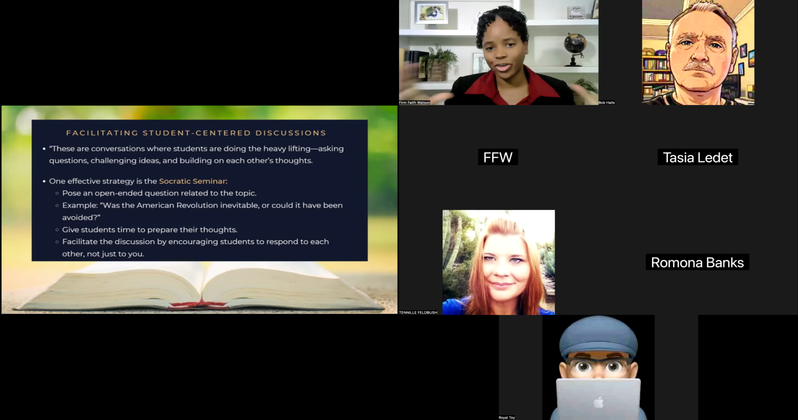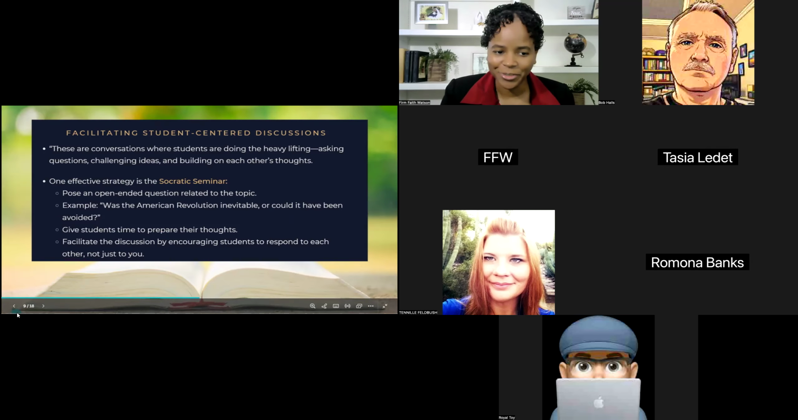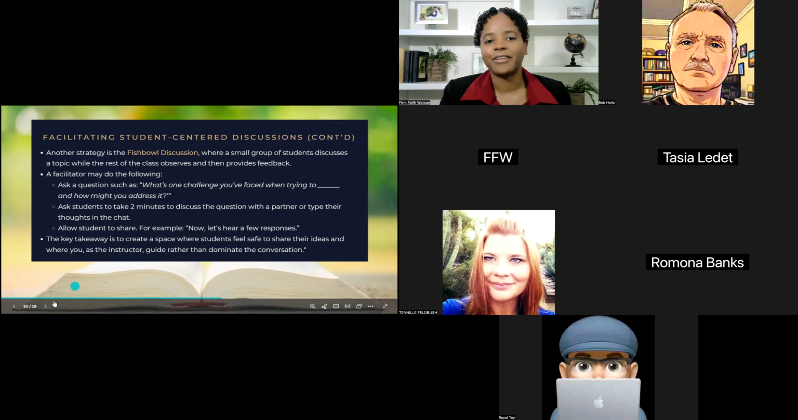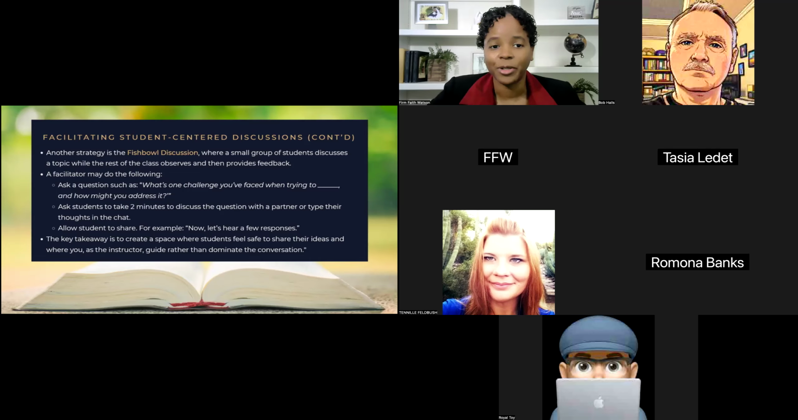One effective strategy is the Socratic seminar, where you pose an open-ended question related to the topic. For example, was the American Revolution inevitable, or could it have been avoided? That's a question. Then give students time to prepare their thoughts. This is very important. And then facilitate the discussion by encouraging students to respond to each other. Of course, not just you. And then you have the fishbowl discussion, where a small group of students discusses a topic while the rest of the class observes and then provides feedback.